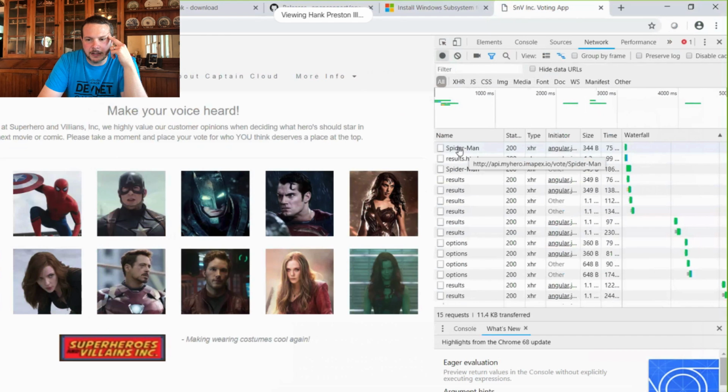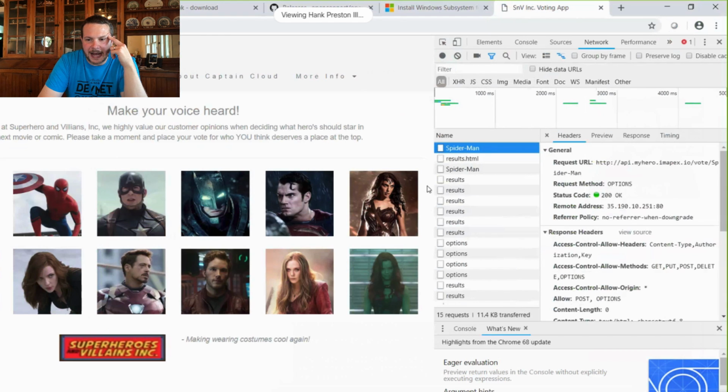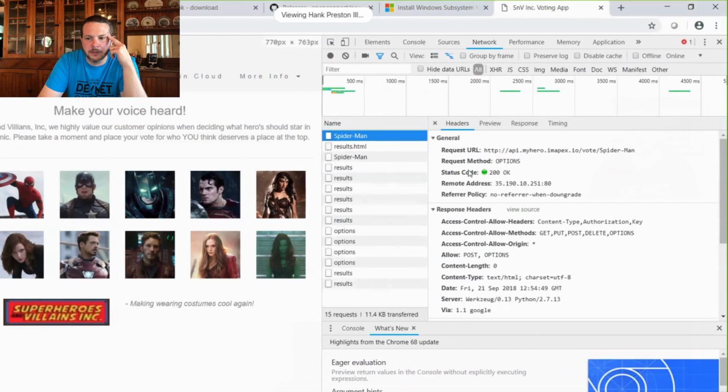And so here, if I look at this request, it is actually the API call that was made by this browser to place the vote for Spider-Man. Getting access to under the hood of what's going on here is really kind of interesting to learn more about how some of these things work. So we can see the request URL was api.myheroimapex.io/vote/Spider-Man. So that's how the vote for Spider-Man was done.